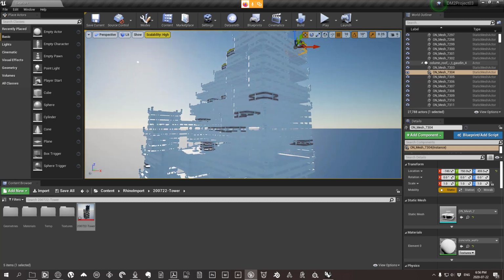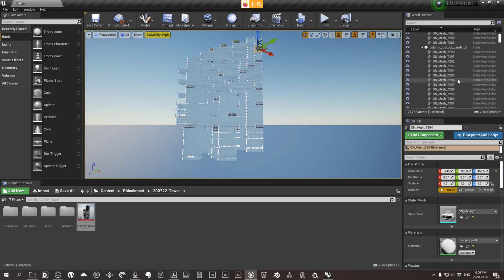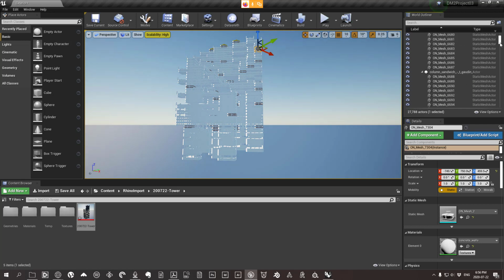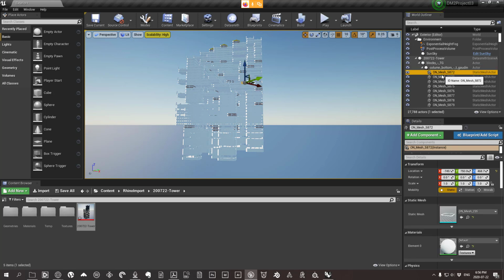And more so, the entire building is here. You can also see in our world outliner, so you can click on the little scroll bar on the right hand side, that all of these objects are now imported into the scene. So we have all these individual meshes, but then we also have these blocks. You can see these blocks relate to the blocks in Rhino. So for instance, a column bottom block, terracotta column bottom, terracotta block 2.